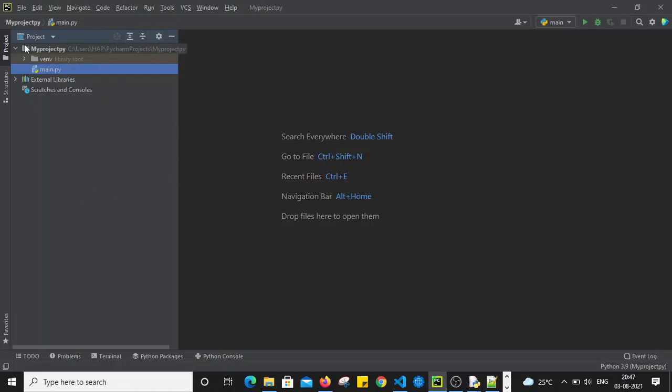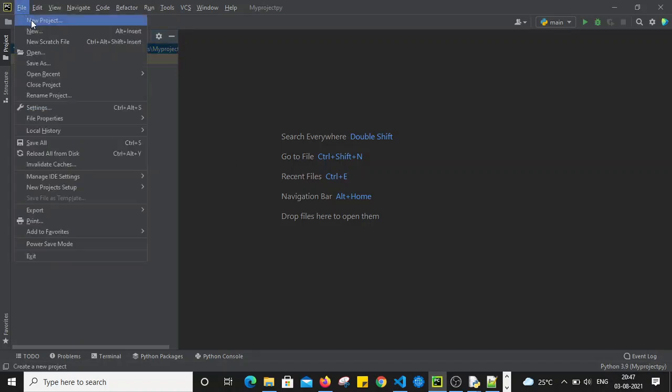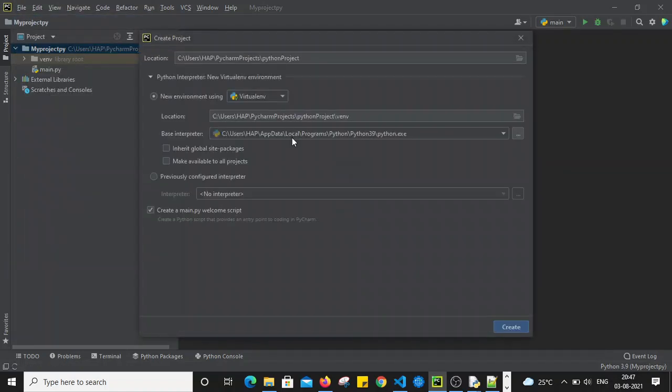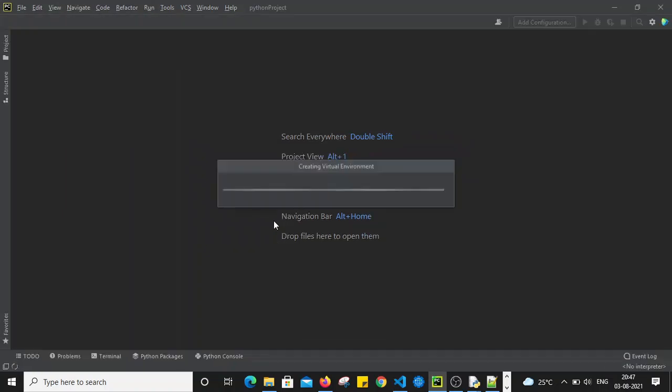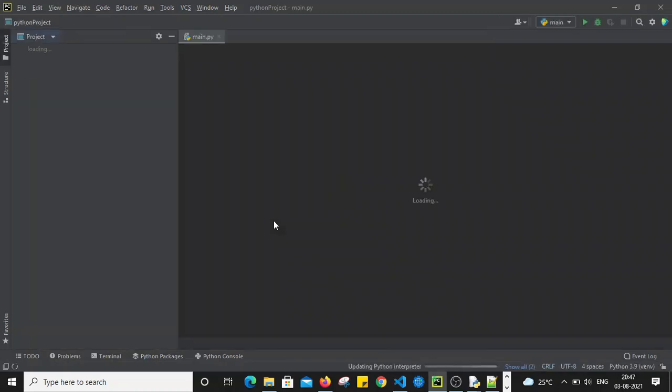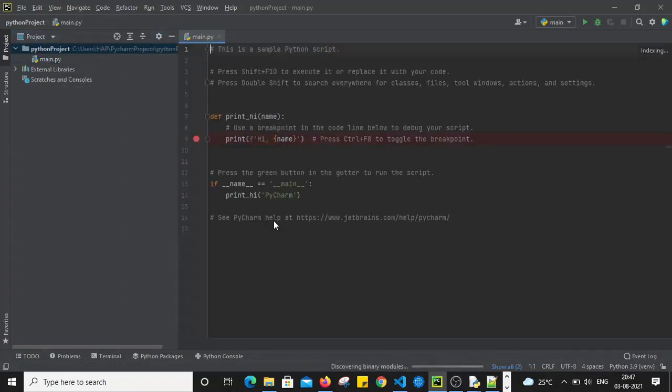So how can we do that? Once we open this window, you can simply create a new project. I'm just going to create a new project here. You can give some name to your project. Let's say I'm going to name it my Python project new, and let's create the new project. Right, so we have added our project.